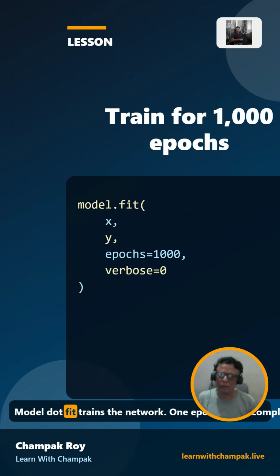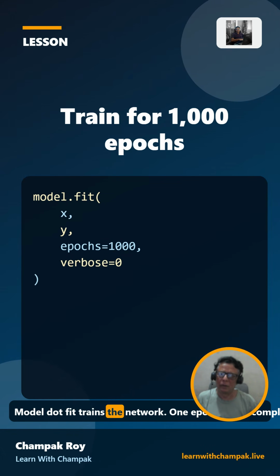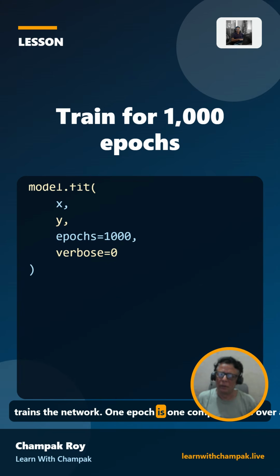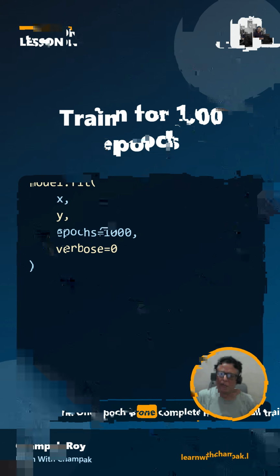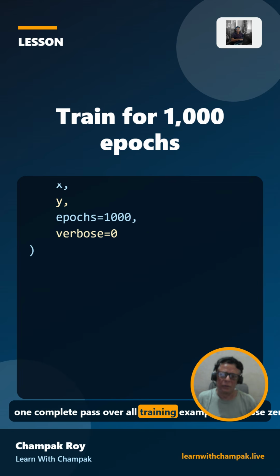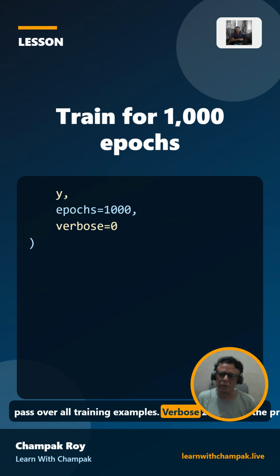Model.fit trains the network. One epoch is one complete pass over all training examples. Verbose 0 hides the progress messages while 1000 epochs repeatedly refine the decision boundary.